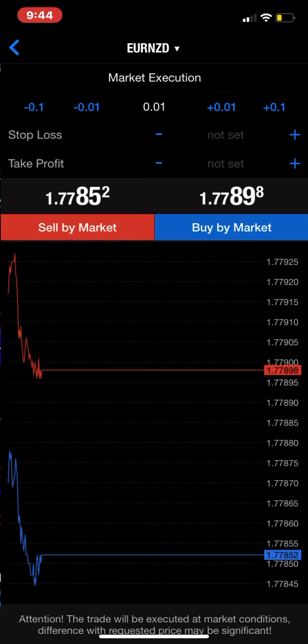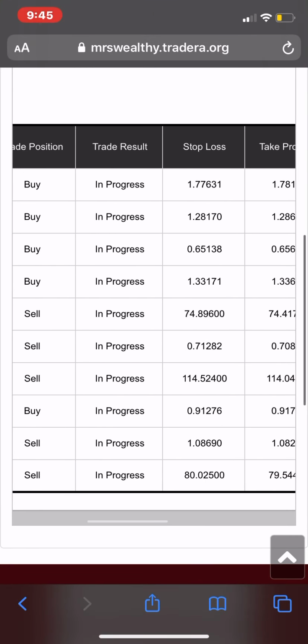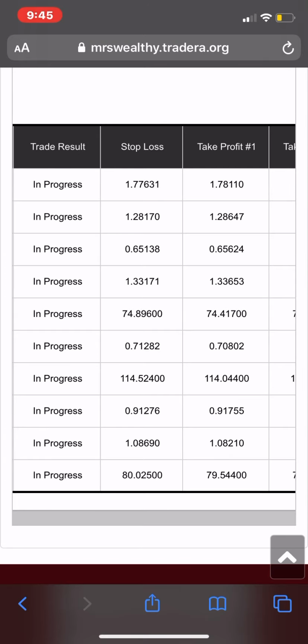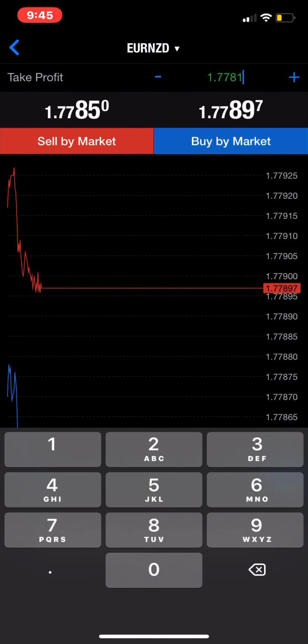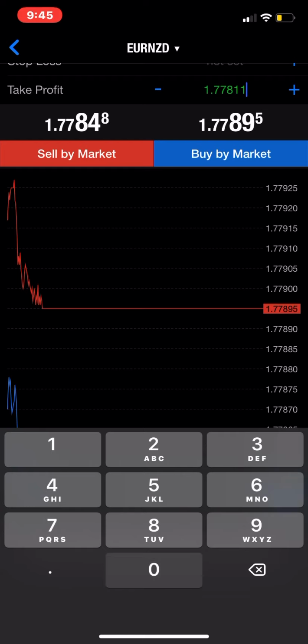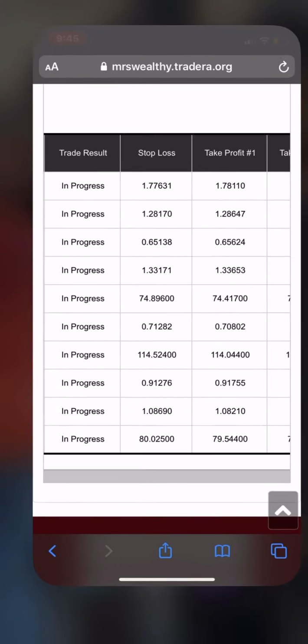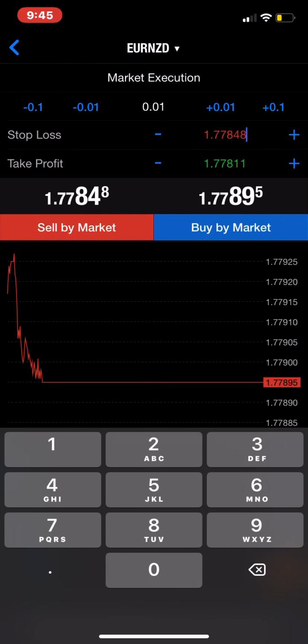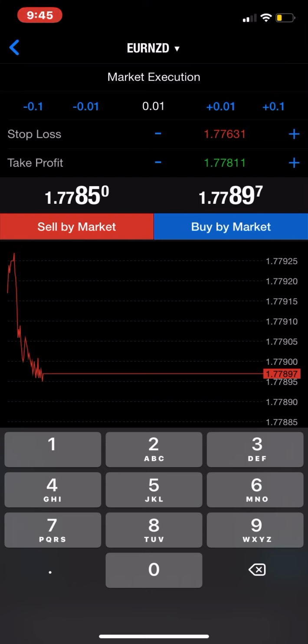So we'll go trade. Then since we have hit our entry price, we're going to put in the take profit of 1.78110. So we just type that in, 1.78110. And then for stop loss, 1.77631. And then you would hit buy market, since this is a buy.